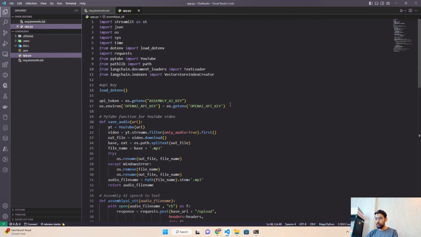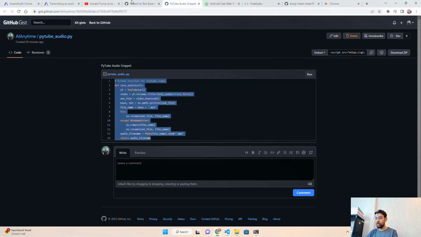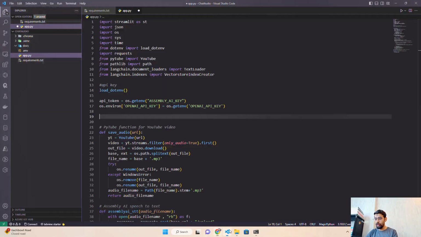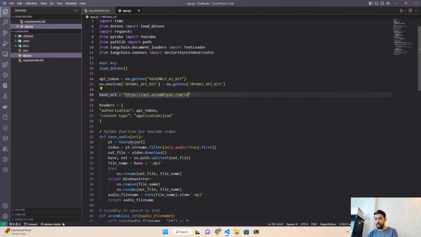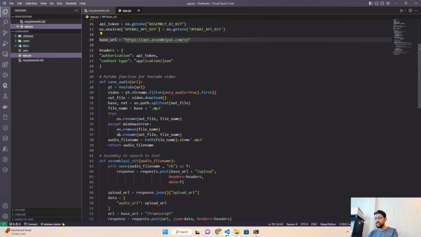Now what I have to do is define this base here. So let me just copy it from here. You can see these are the headers and base URL for AssemblyAI. We have to put it over here. You can see this is the v2; we are using version 2 of AssemblyAI speech to text transcription. We are just using authorization, passing this API token as a variable, and then content type application JSON. Pretty much a standard API data structure that we do.